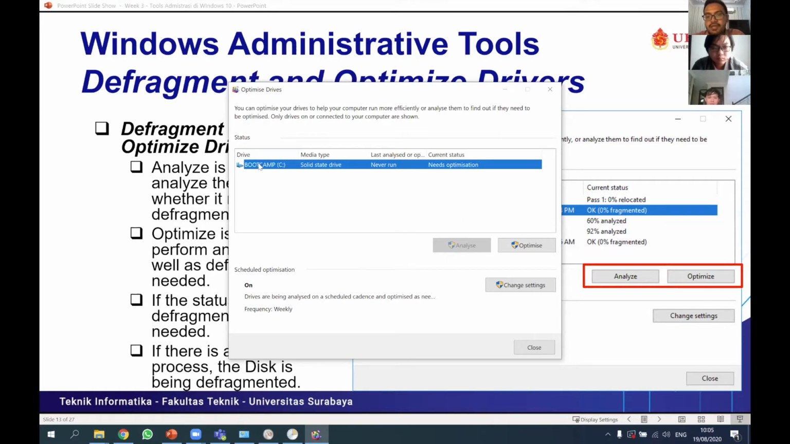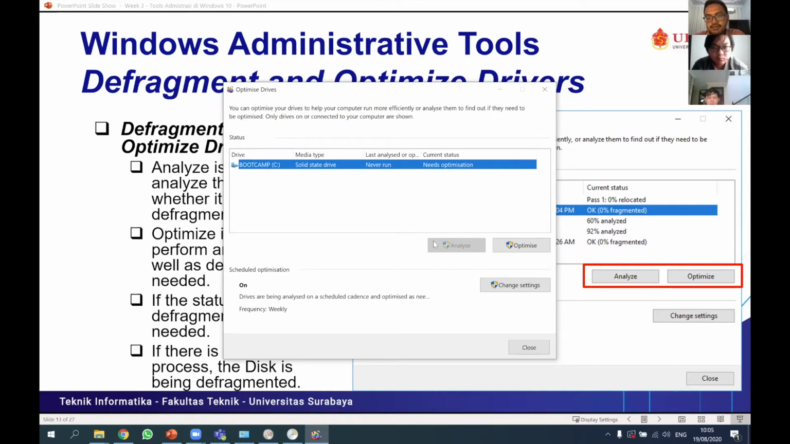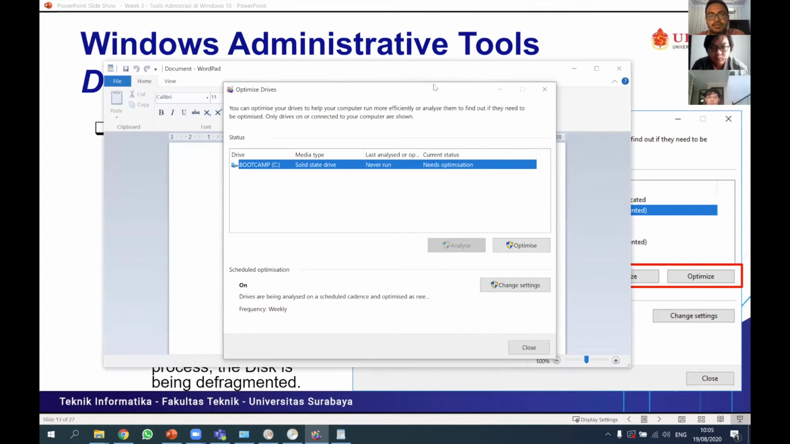Because I use an SSD hard drive, I cannot analyze it, because an SSD does not need to be defragmented. If you have a computer or laptop that uses an SSD hard drive, you don't need to defrag it.